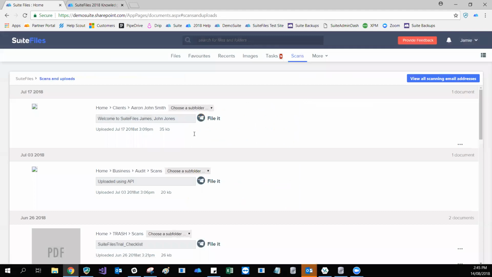Cool, now that is the scanning functionality. The scans section here obviously being the main part of that and the easiest way to manage your scanning into SuiteFiles. If anyone does have any questions about that at all, please feel free to let me know through the Q&A section of the webinar tool. And in just a few minutes, we'll move on to having a look at the templates functionality.